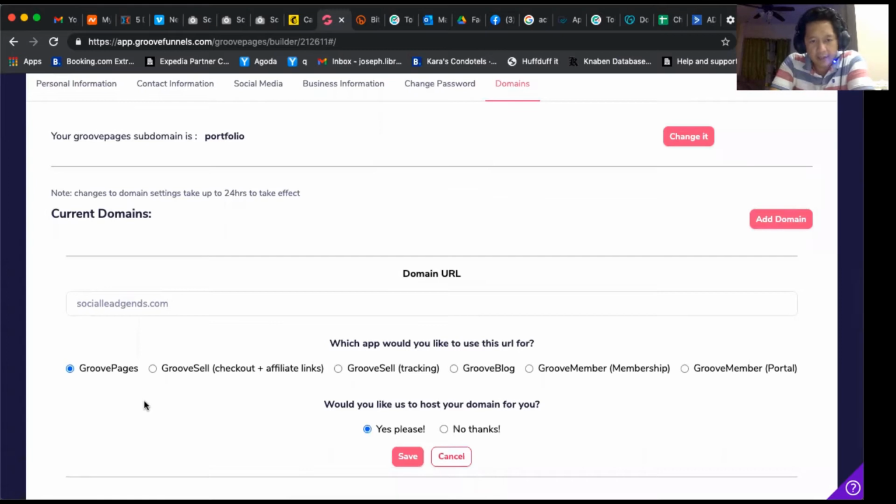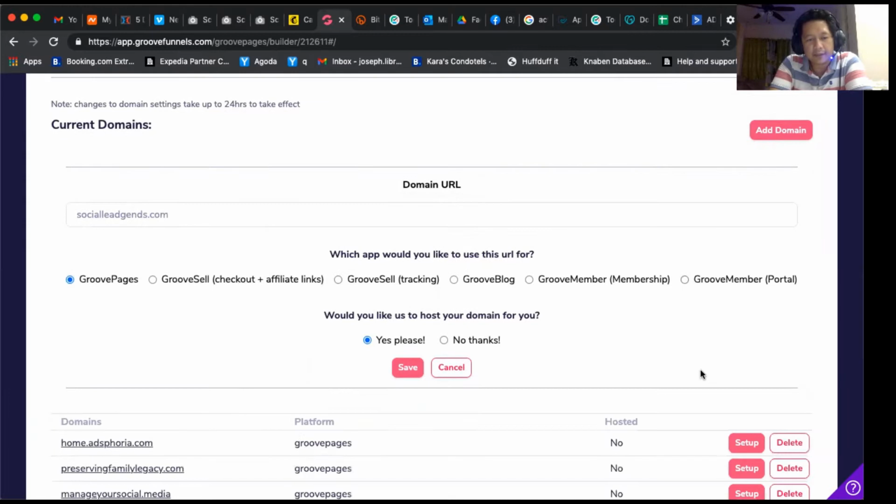From here, you have different options. You can publish the group pages, group sell, and so on and so forth. Really cool stuff. I'm probably going to do some kind of tutorial for this in the future. Let's take it slowly. So here we go.